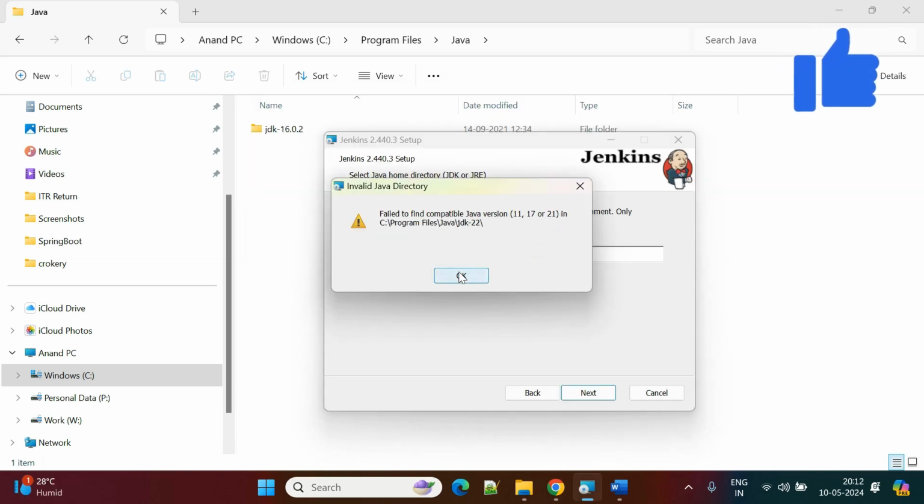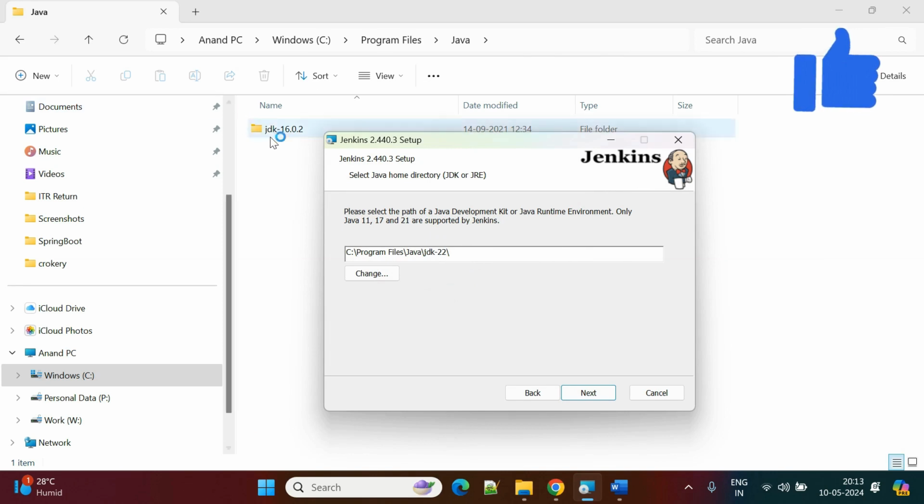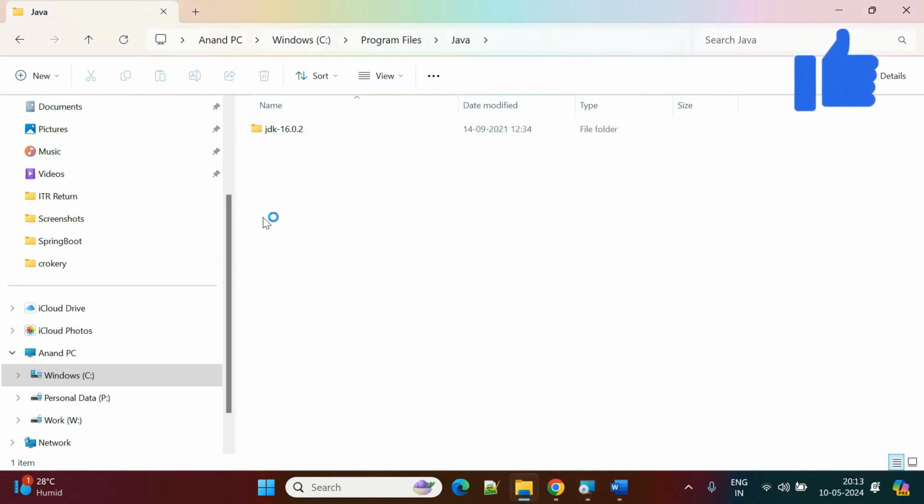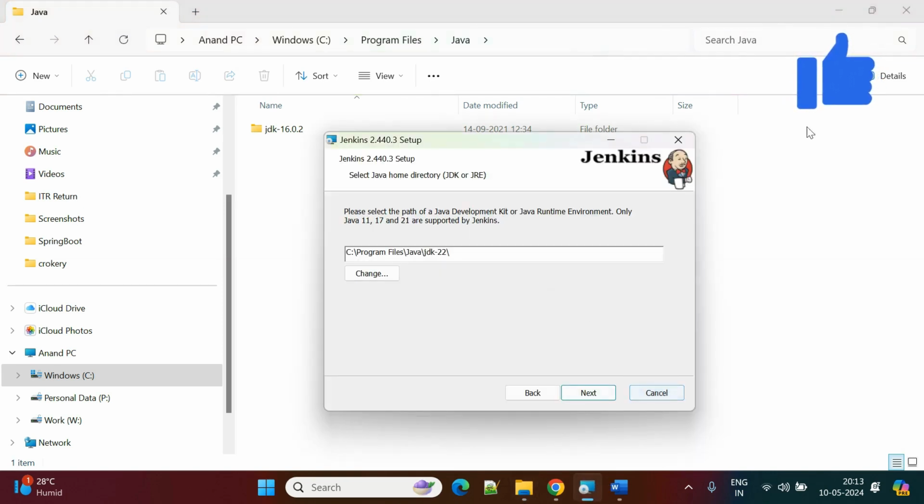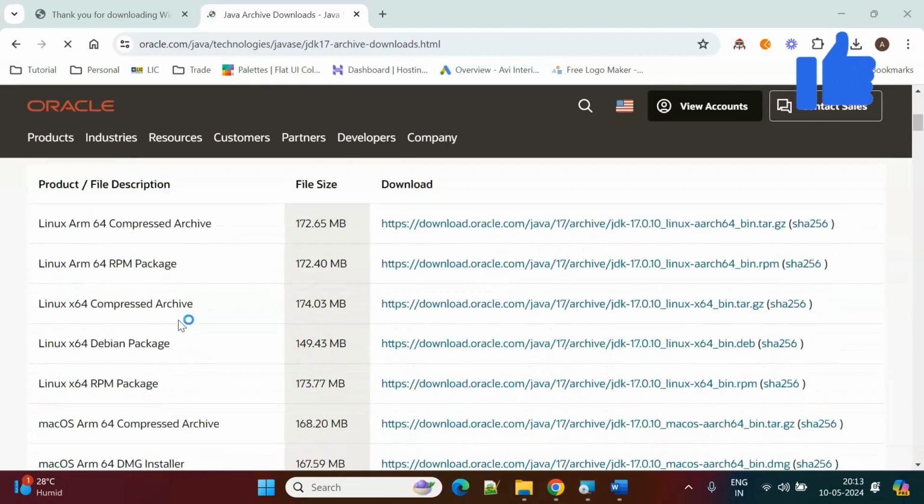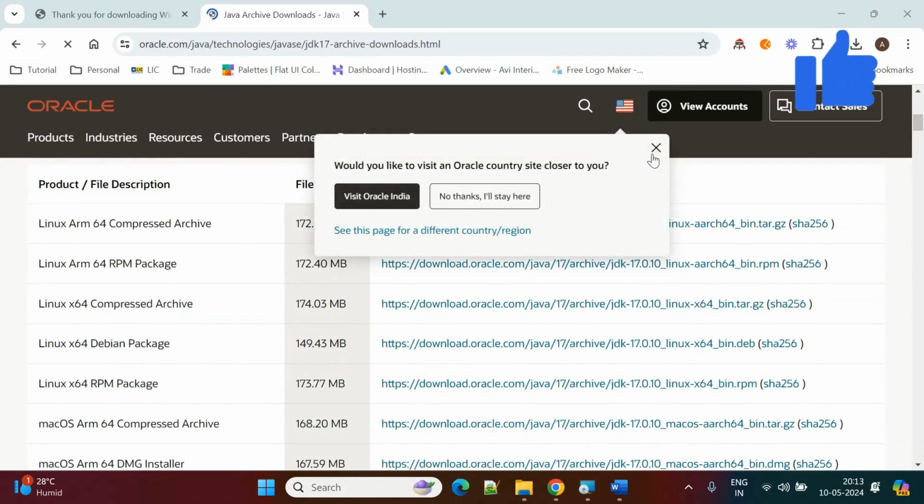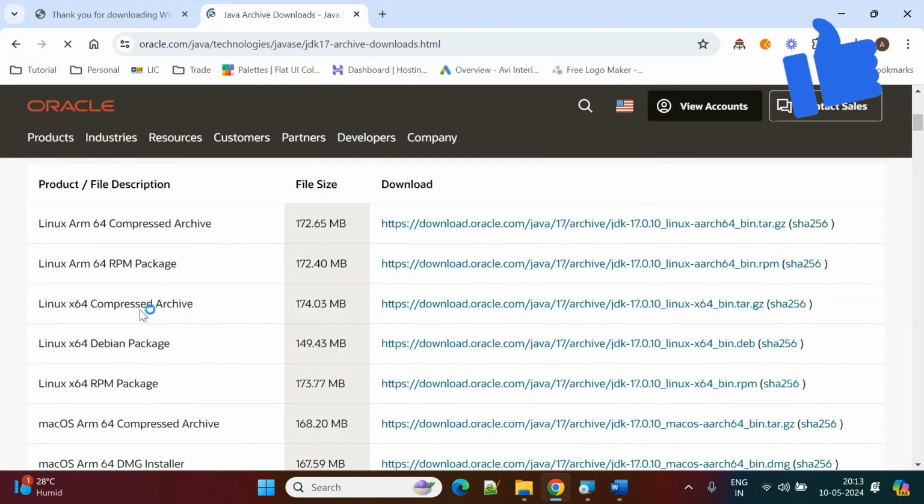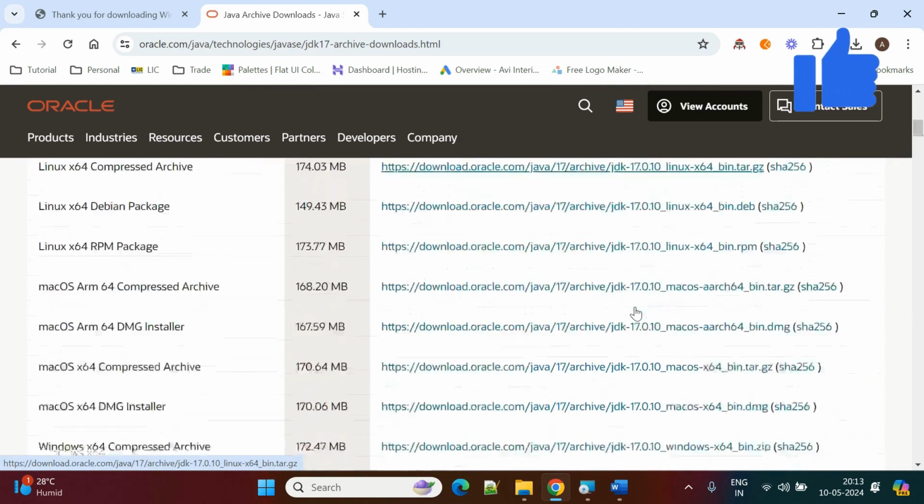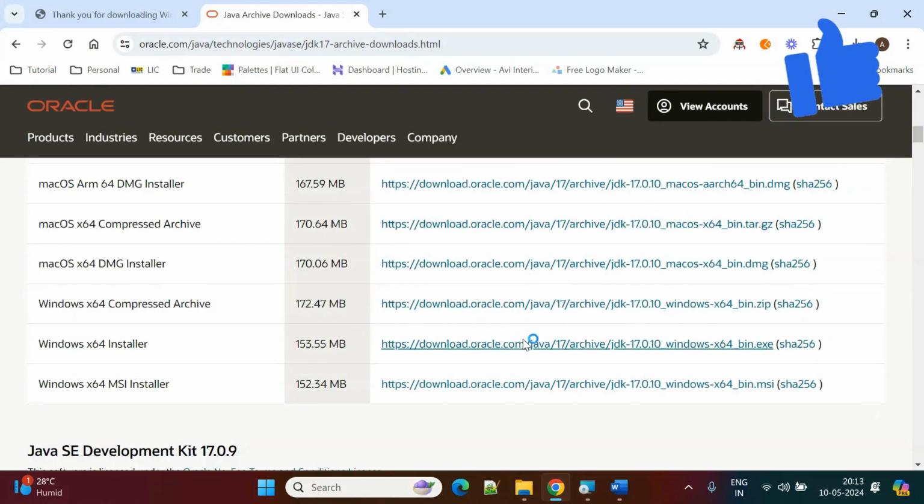Next it is asking for Java 11, 17, or 21 in the JDK. So it is expecting either of those, and it is looking for Java 17. So I'm downloading that one. If you see, this is Java 17, and we need it for Windows. I'm just clicking that.